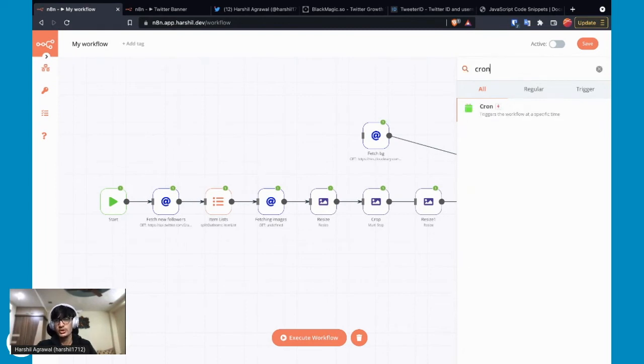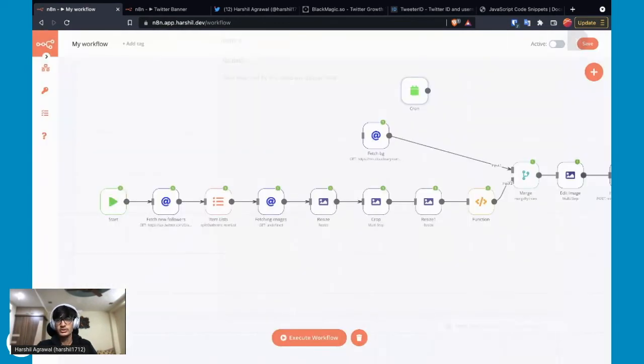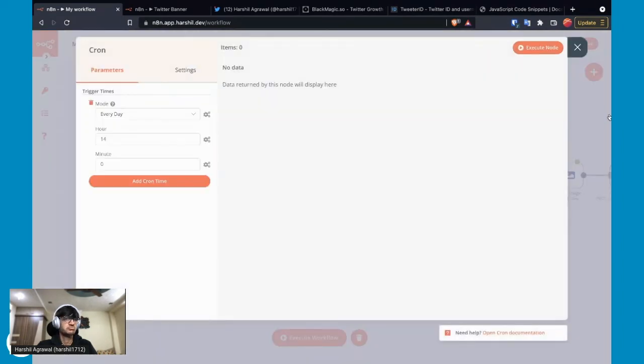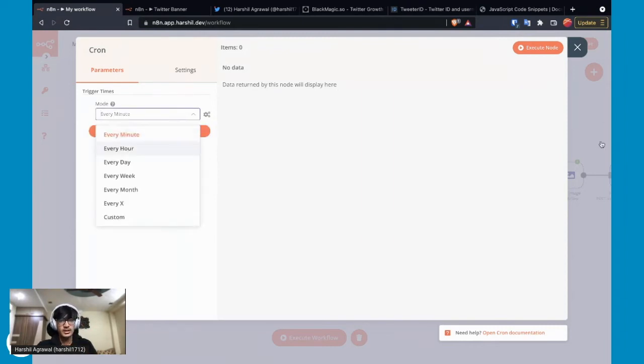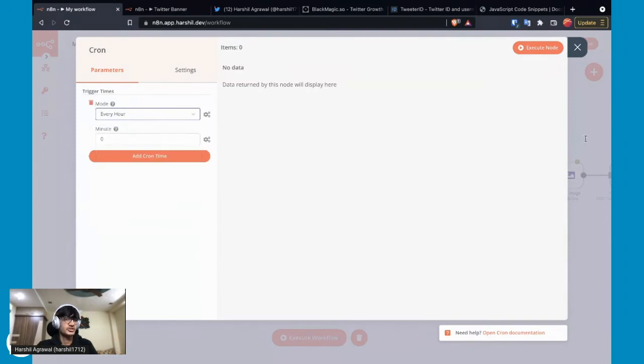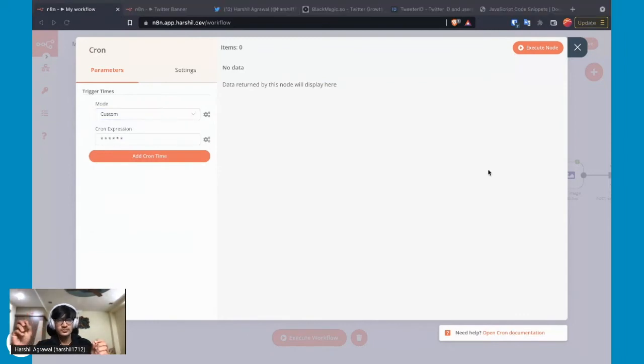The first is the cron node. So you can use the cron node, set the cron time, you know, every day, maybe run at 2 o'clock in the afternoon, or maybe you want to run it every minute, every hour. You can select the minute for that, every day, every week, like the possibilities are endless. And you can also set up a custom cron expression to run it at a specific time that you want.